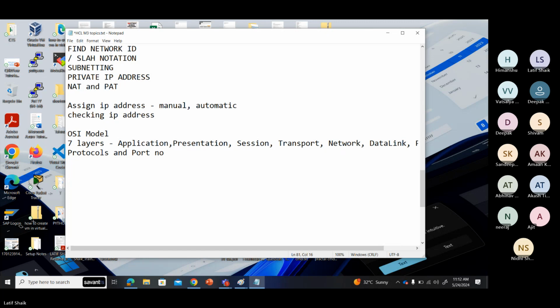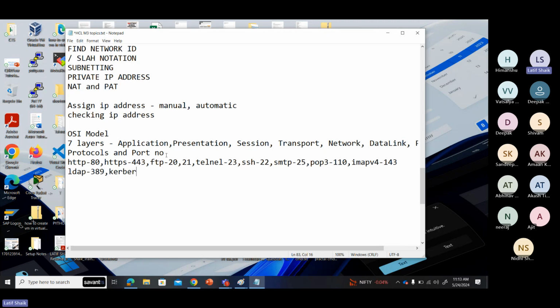Protocols and port numbers. So we have seen some protocols, HTTP, HTTPS. We don't require a full list. So I am going with HTTP 80, HTTPS 443, FTP 20, 21, Telnet is 23, SSH 22, SMTP, Simple Mail Transfer Protocol, is 25, POP3 is 110, IMAP version 4 is 143. Any other things? LDAP 389, Kerberos is 88.